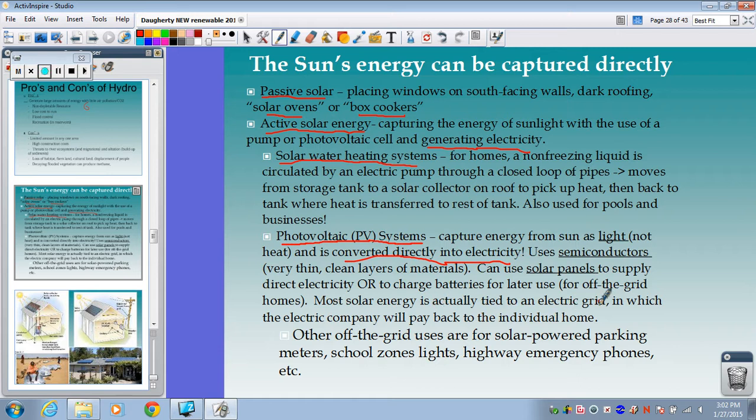It does say that most people who have solar panels on their house, they're actually still tied to the electrical grid. And then any leftover electricity that they don't use for their actual home would go back to the electric company, and the electric company would give them credits, basically pay them back for the electricity that they sent to the grid. We've got a lot of neat technologies out there.